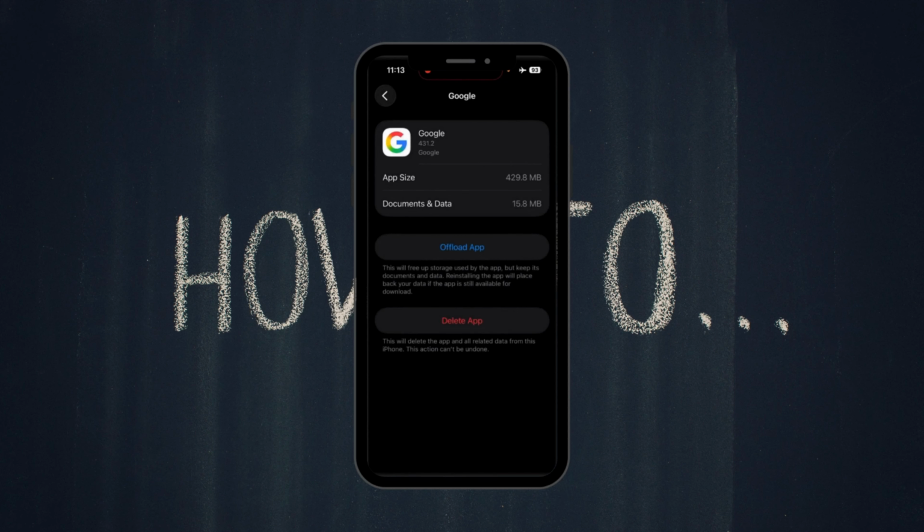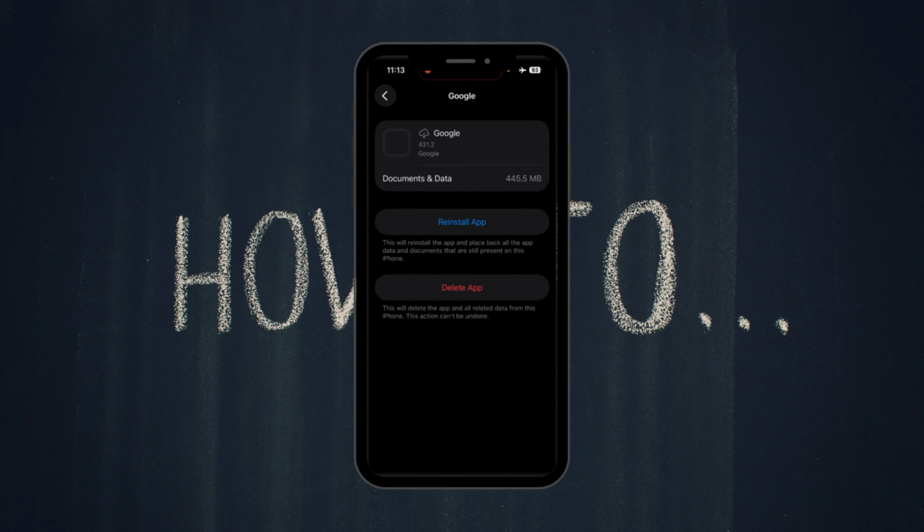So this will free up storage used by the app, but keep its documents and data. So click reinstall app and just wait for it to finish. And once done, open Google app again and see if that works.